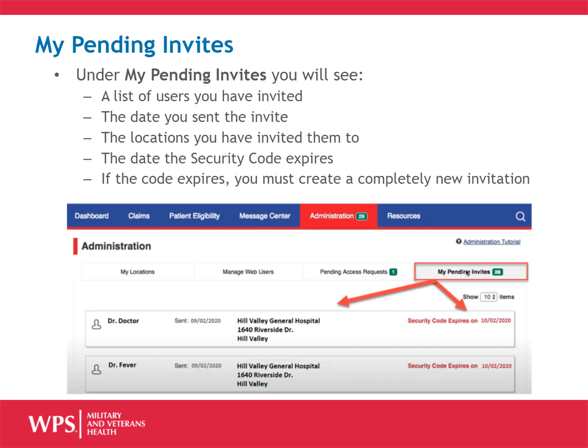You will see a list of all the new users you have sent an invite to, the date you invited them, and the locations you invited them to. The invites appear because the users have not yet completed the registration process. There will be a red indicator of when the security code will expire. If the new user does not complete the registration before this date, you will have to create a whole new invitation, not just a new security code.